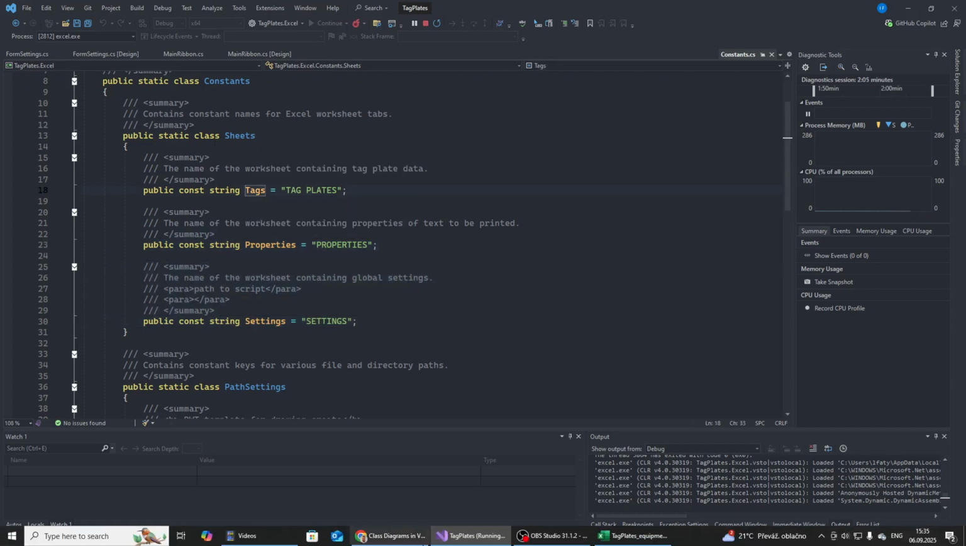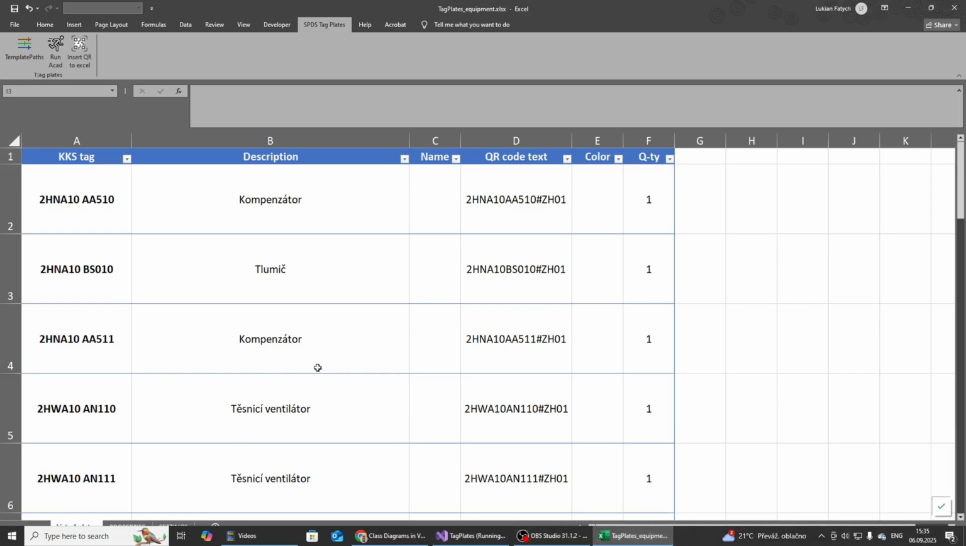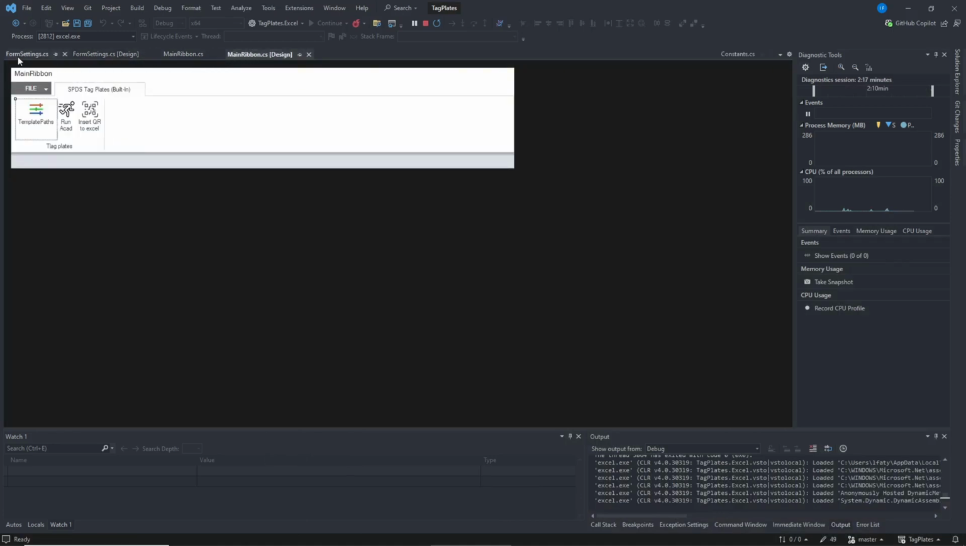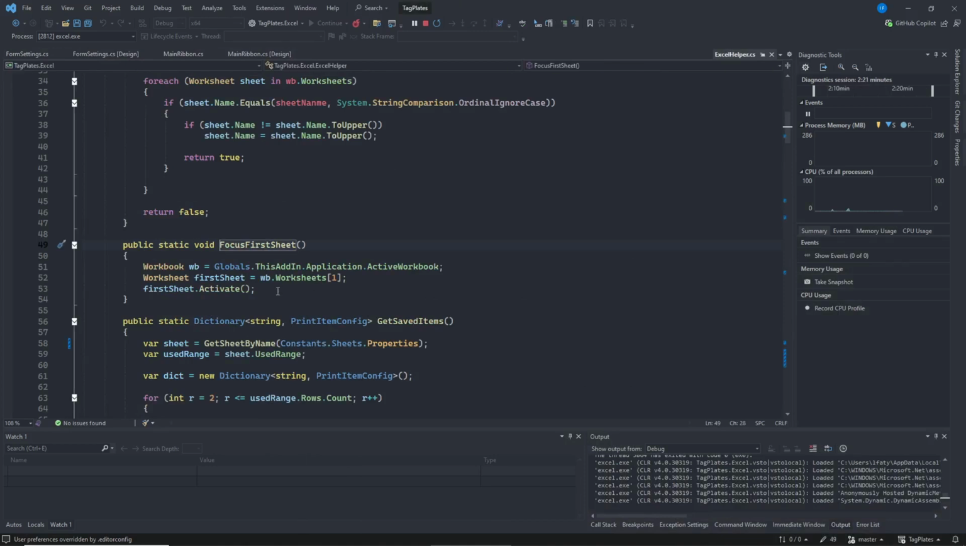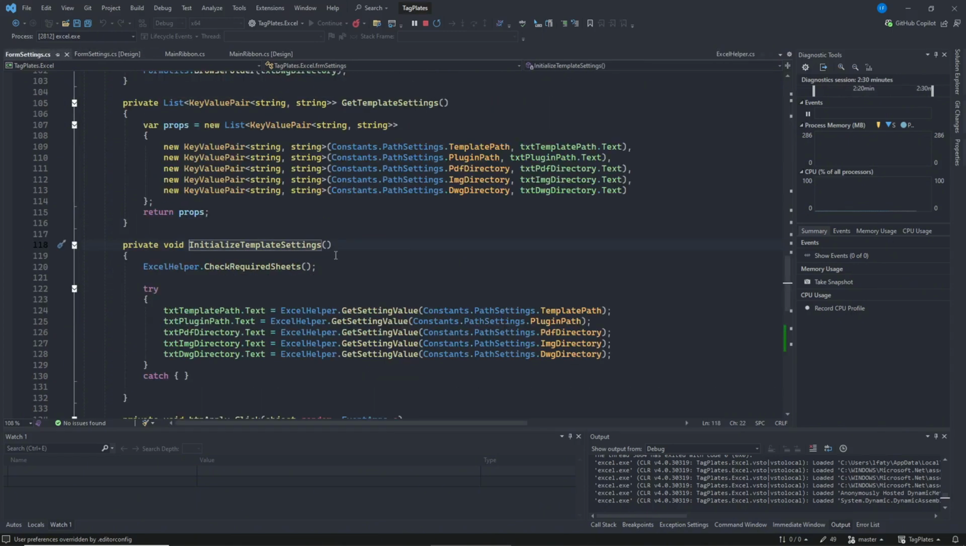You see, we have the sheet names. I keep all the string names in a constant class. So if you want to rename something, I just change it in one place. So again, this method only checks for the two required sheets. The next method is focus first sheet. It just activates the first sheet in the workbook. Then the next one is initialize template settings.